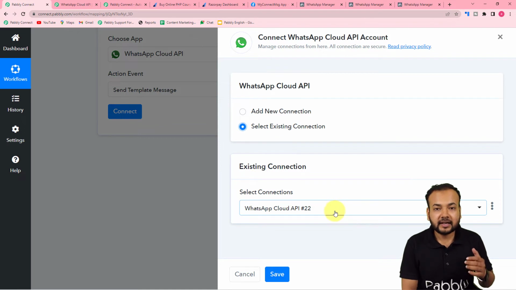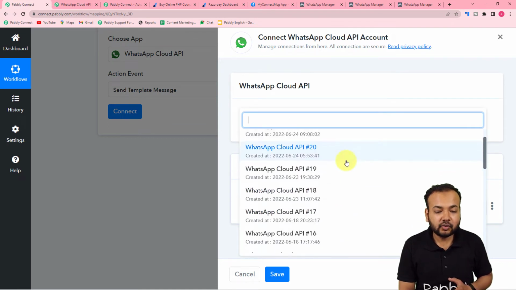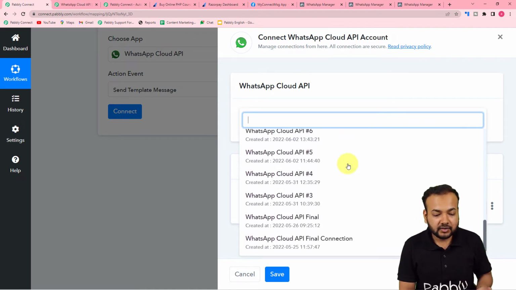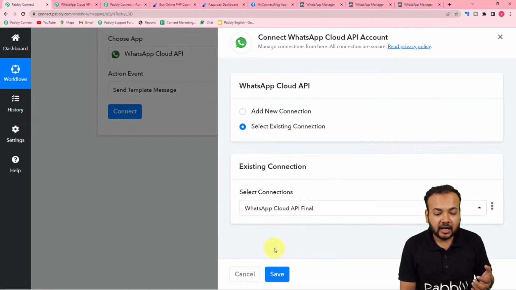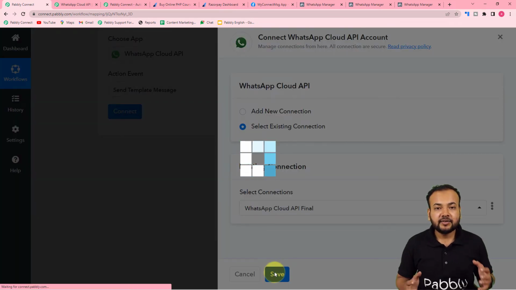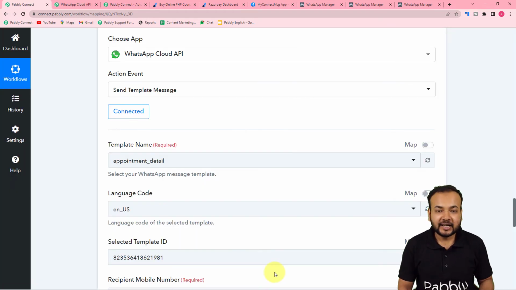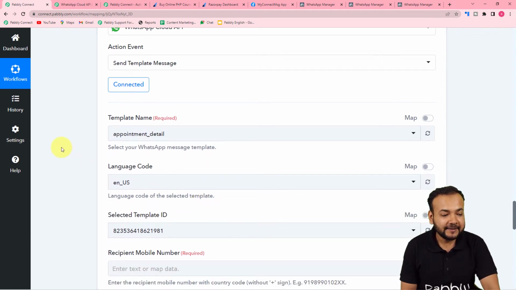ask me to select the connection. So when I click here, it will show me all my previous connections. So from here, I'm going to select this one, which I have renamed as WhatsApp Cloud API Final. Okay. And now I just have to click on save and you can see we are getting connected here. So we are connected with my Cloud API, right? And here it is asking for the templates name.